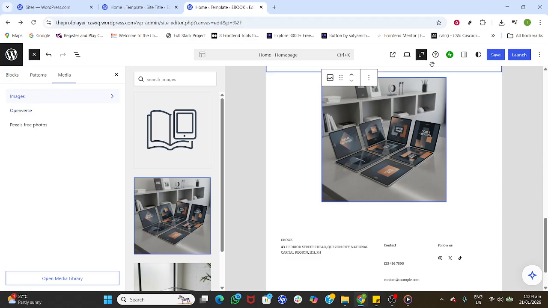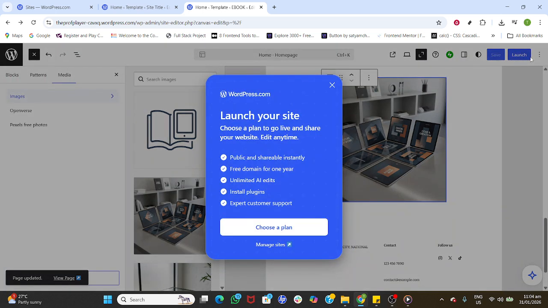High-resolution, well-lit images make a big difference. Keep file sizes optimized for faster load times. When your updates are in place, click Save. Review your site on both desktop and mobile to make sure spacing and text look right. When you're ready to share it with the world, click Launch. Your online store starter site is live, and you can continue refining content, images, and sections anytime from the editor.